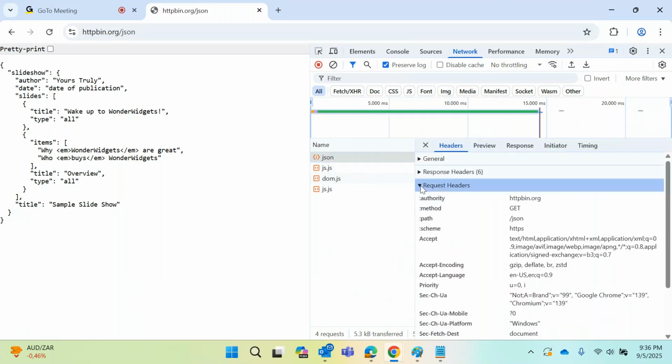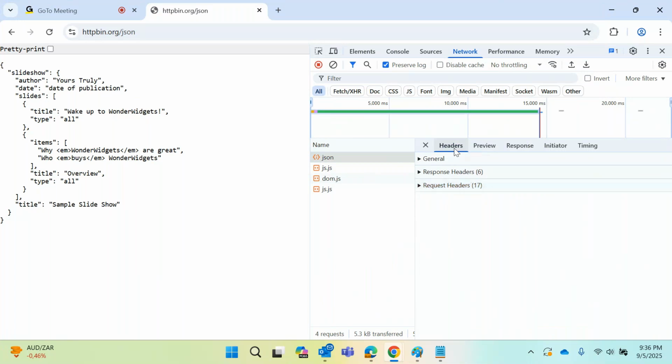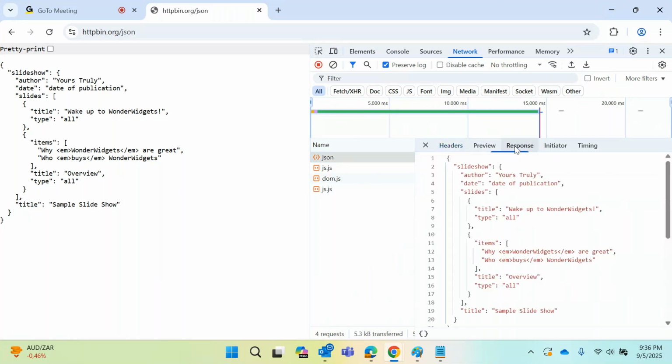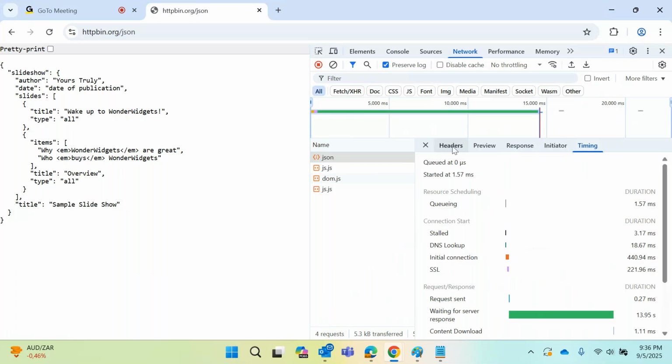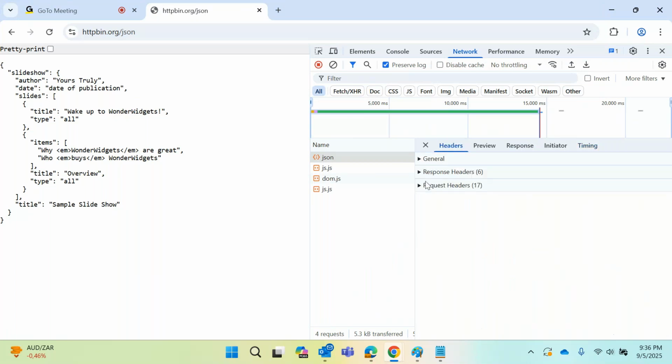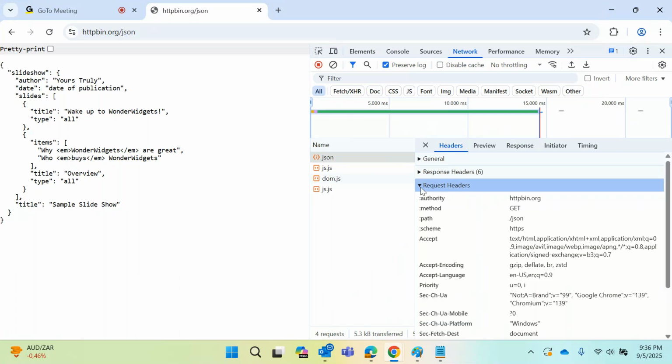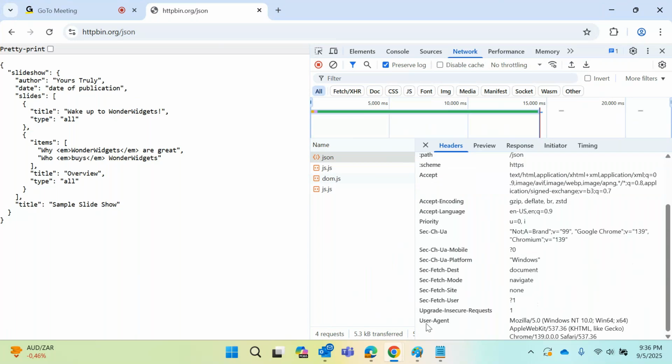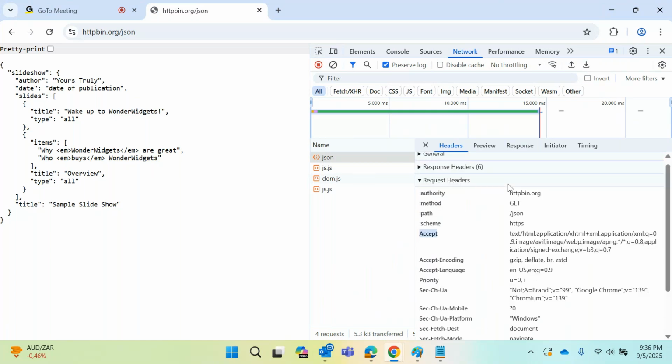Once you click, here on the right side, you see headers, preview, response, initiator, timing. So come to headers. Now you will see request headers, expand it. Do you see the request headers? If you expand it, here is where you will see the user agent. You will see accept language whose value is English United States. You will see accept, and you will see some other fields if present.